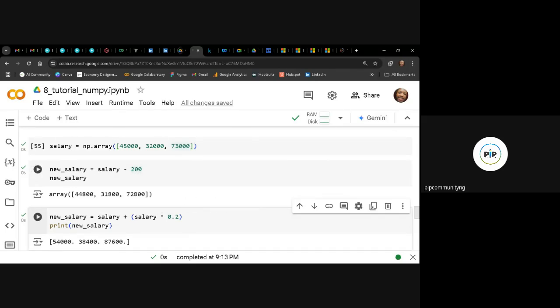So I want to get the discount and add it to the salary. When you multiply 0.2 by the salary, that is 45,000 times 0.2, 32,000 times 0.2, 73,000 times 0.2. Then add your answer to the salary. That's why for 45 we had 54,000, from 32 we had 38,400, and from 73 we had 87,600, because we've added the discount.